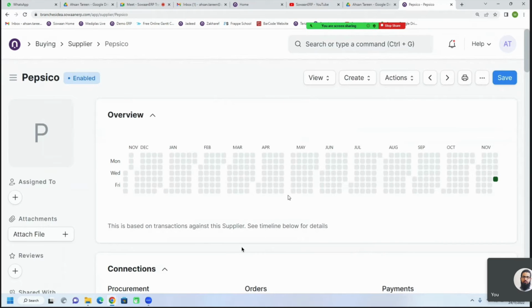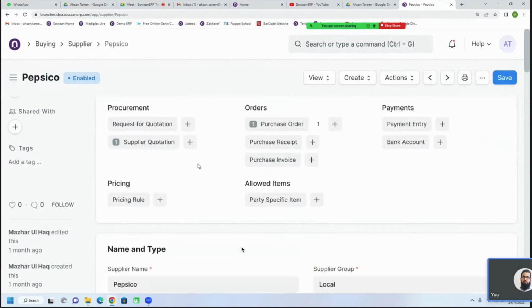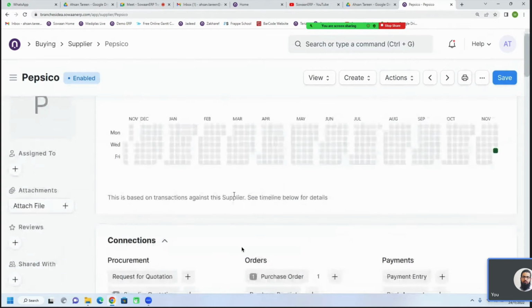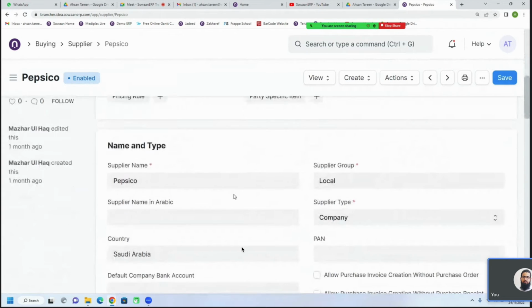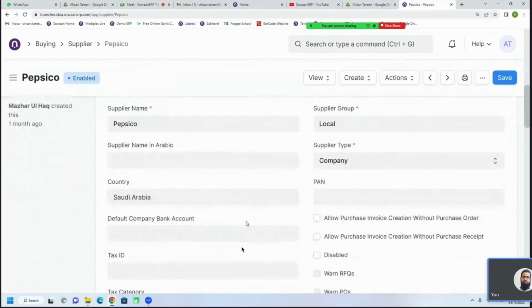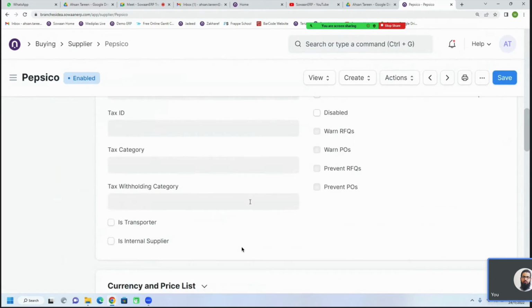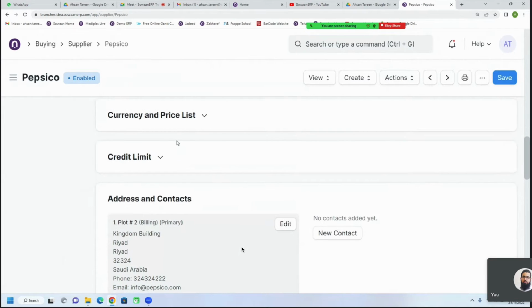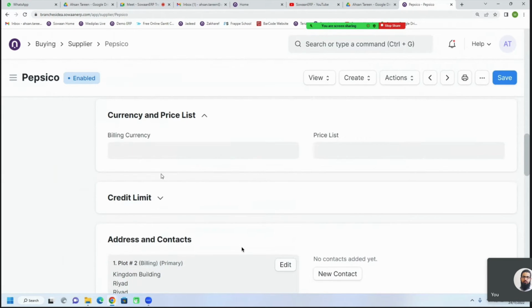So I'm here on the supplier. This is your supplier main dashboard. All things related to supplier are here. Okay, and please tell us how to set payment terms for it. You can set the currency with which you work with the supplier.